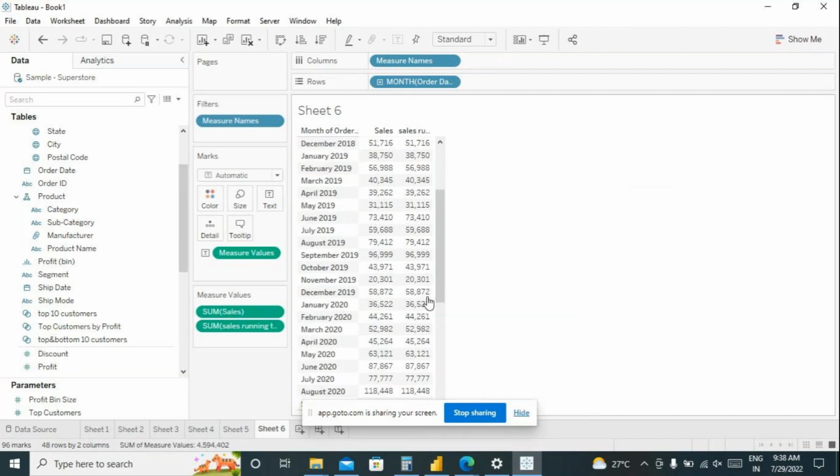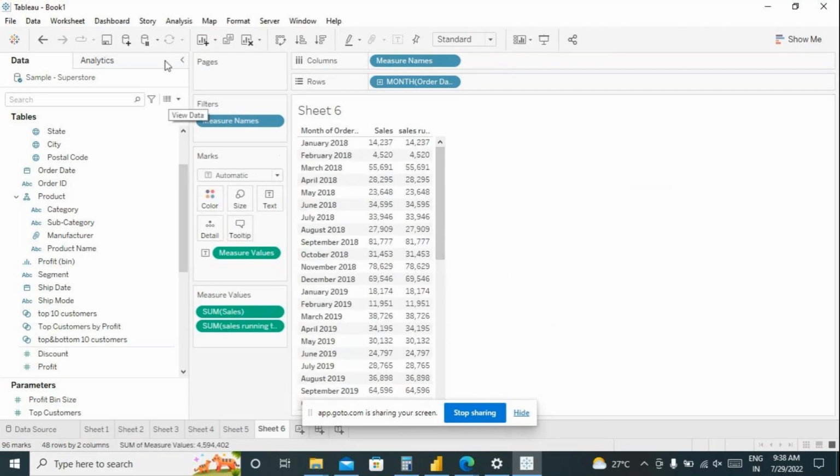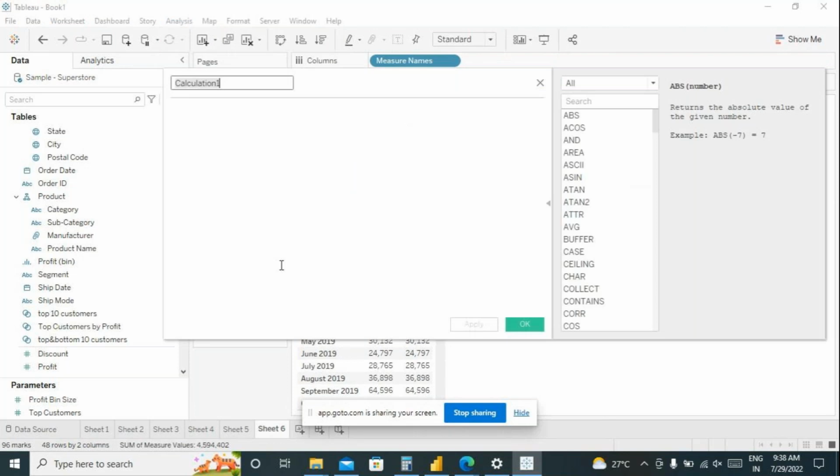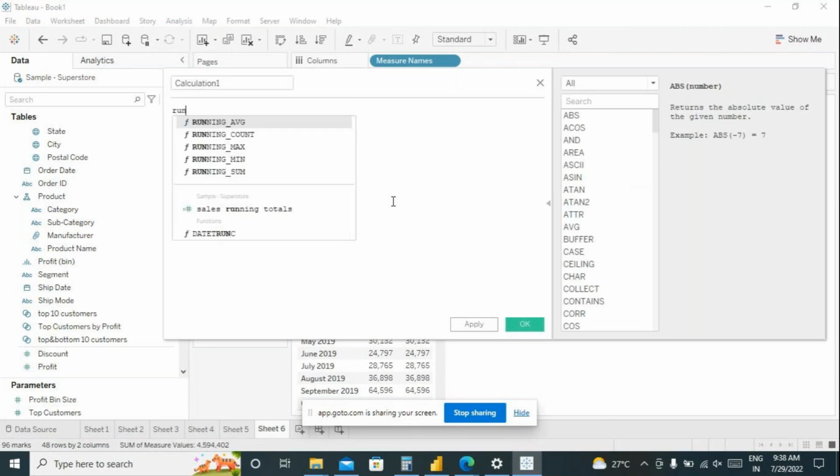So how can we get the running total? We have a function here: Analysis, Create Calculated Field. We have the function for running totals.